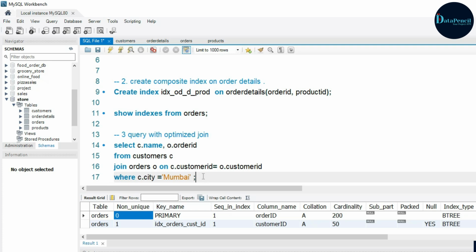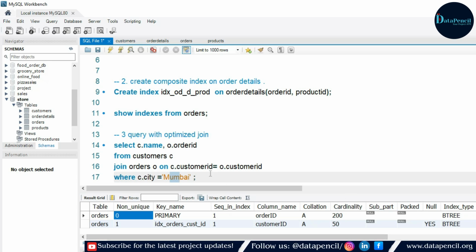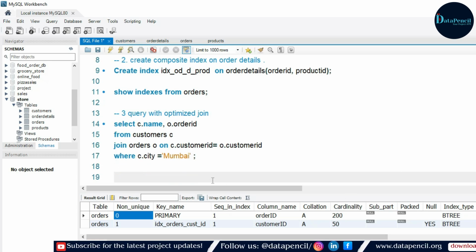Now see guys, what is basically happening here. We have used this filtration Mumbai, and order ID and customer ID are indexed here, right? So what is happening behind the scenes is that now the optimizer can jump straight to each Mumbai customer's order instead of scanning the full table. This is the benefit of creating an index.